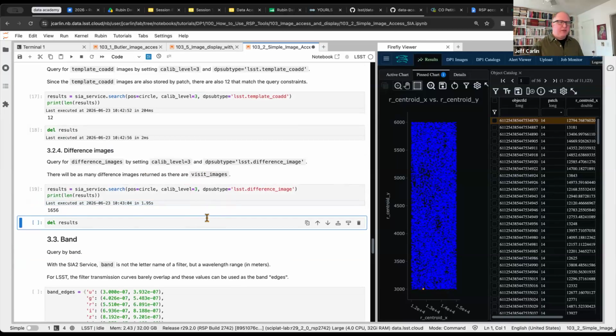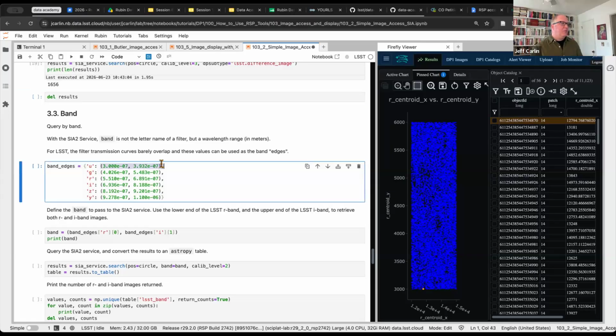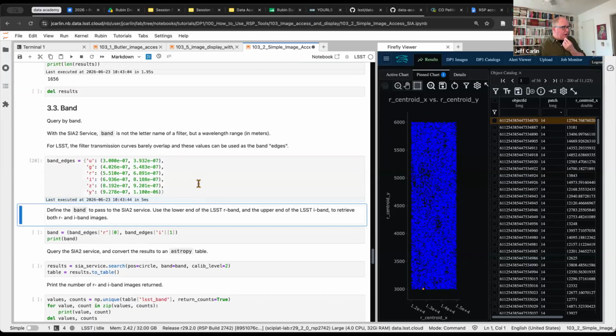Okay, we're a little short on time, but the one thing to note is that in the SIA v2 service, the band isn't necessarily the letter name of the filter like g band. It actually uses wavelength. And so here we can specify the rough edges of the bandpasses of our filters. So we have ugrizy, and these look like they are in meters. So they're 10 to the minus 7, yeah, 300 nanometers.